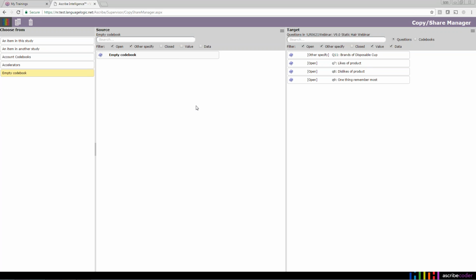So there are times when you might just want to start fresh and start over. So you could go in and empty all the codebooks. A good use for this would be if you copy a study, and realize that, oh wait, we need to start with fresh codebooks. They want us to build these codebooks from scratch. So you could just come in here and empty all the codebooks at once rather than going into Ascribe Coder and deleting each one or starting some other way. Okay, so that's the empty codebook option.